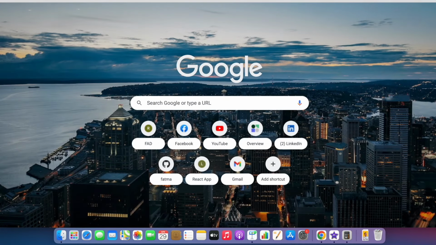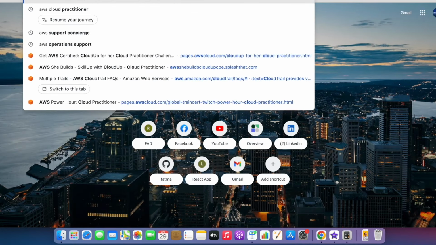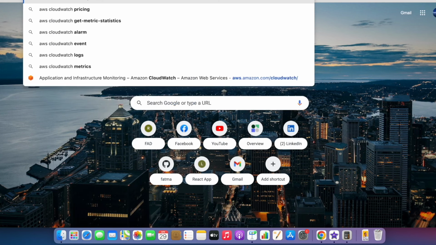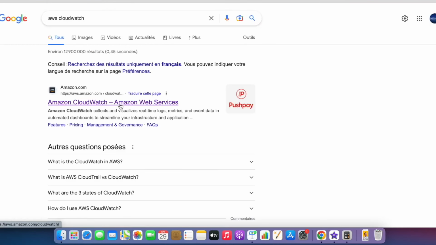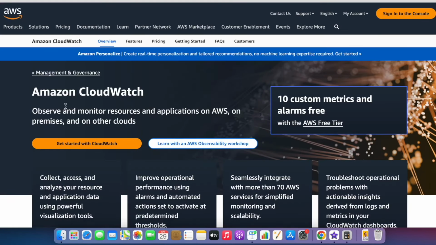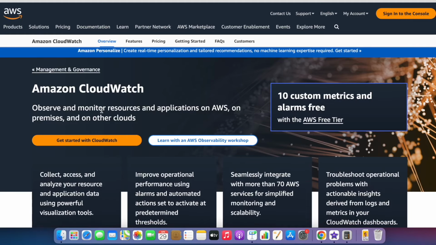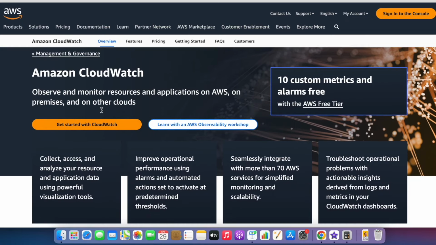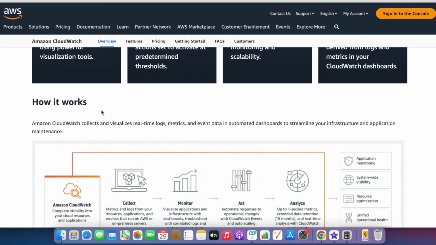And for Amazon CloudWatch, it observes and monitors resources and applications on AWS, on-premise, and other clouds. It collects and visualizes real-time logs, metrics, and event data in automated dashboards to streamline your infrastructure and application maintenance.